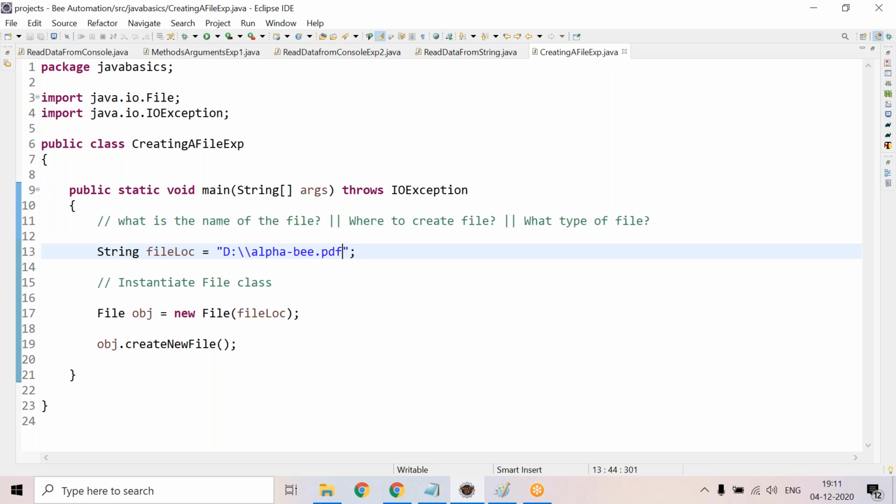Now, because the file class is not good for all types of file handling, there are some dedicated components to deal with Excels and PDFs and text files. We will see them later. Okay, don't worry. Right, this is how you can create any file. This is a simple example for creating a file.